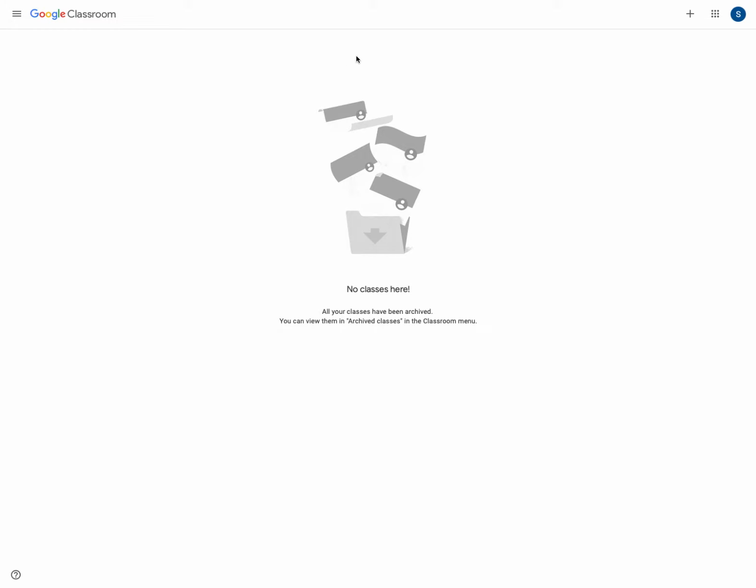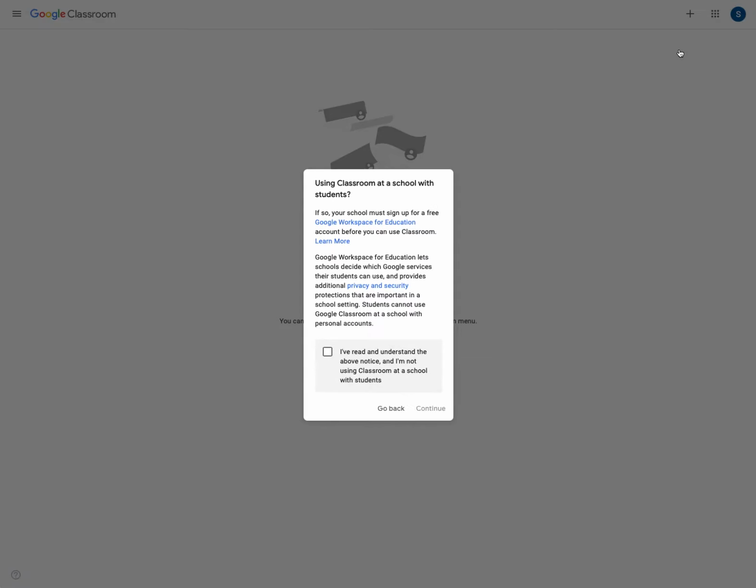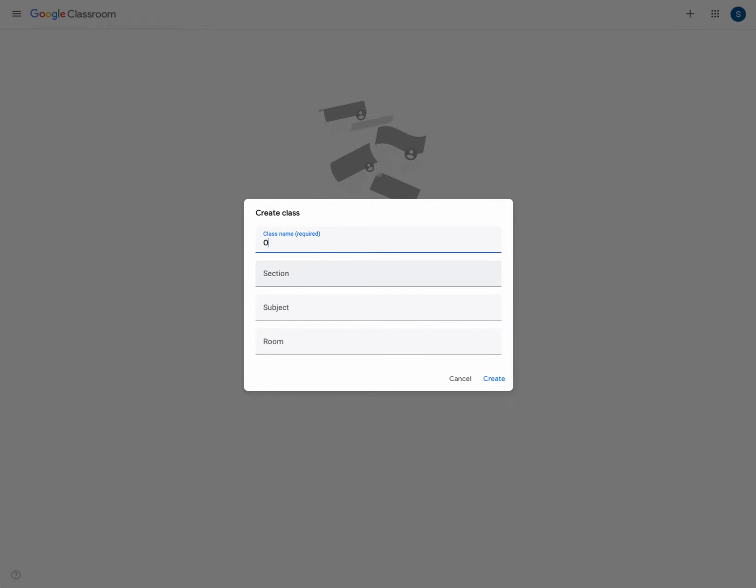So here we have Google Classroom. It's just classroom.google.com. We're going to go up here to the plus sign, click Create Class. This notice that pops up just says if you're working in a school, you need to have your school register for Google Workspace for Education account, but since I'm not, click the notice and click Continue, and then name your course. Any other details you wish to include, you are welcome to, and then click Create.